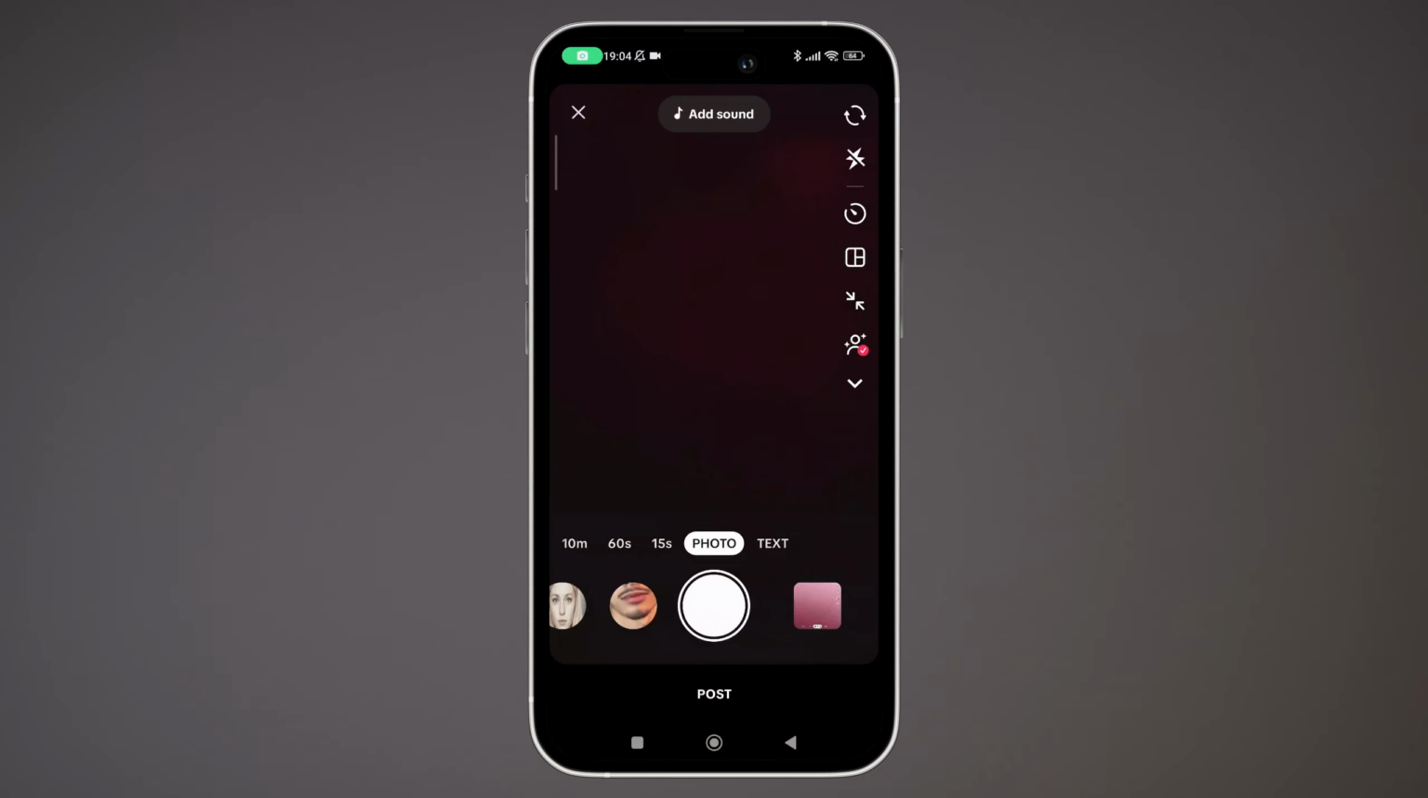Once you are on your camera section, at the bottom, you simply have to swipe to the live option on the right. And once there, you'll see different types of live streams. From there, simply choose mobile gaming. Once you do that, TikTok will switch from your camera view to your screen sharing mode.